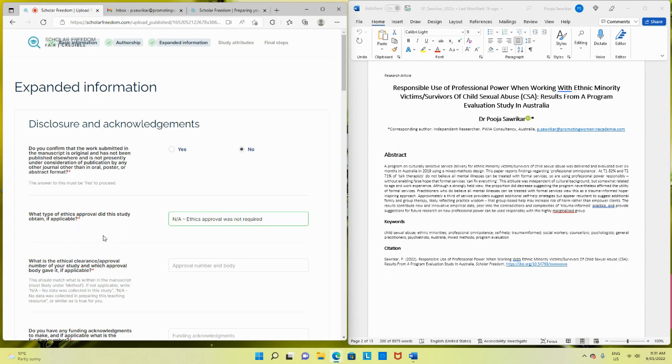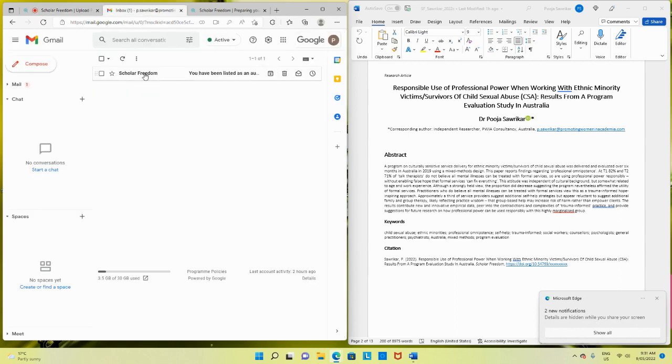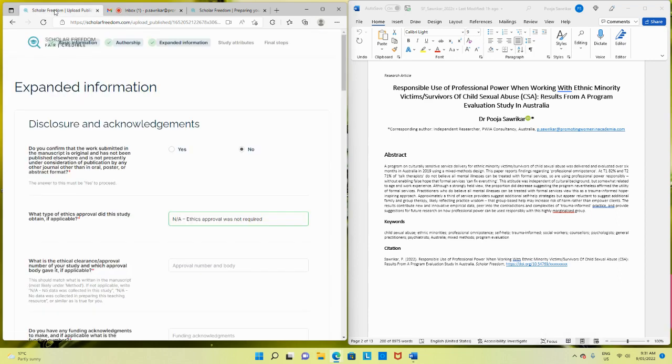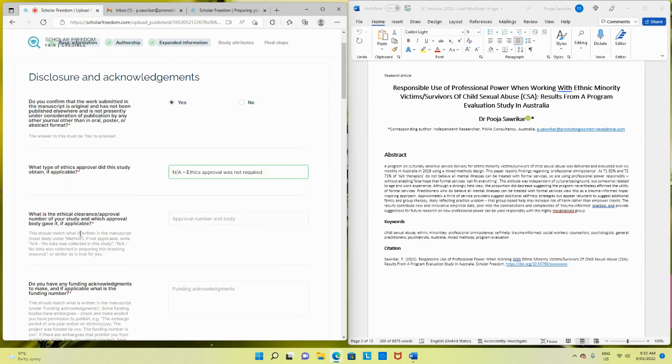Now we're moving on to more information about the output. Do you confirm that the work submitted in the manuscript is original and not been published elsewhere? Hang on, I got distracted. I'm sorry. There you go. Scholar Freedom, you've been listed as an author. There's that email. Sorry, let me come back. Do you confirm that the work submitted in the manuscript is original and not being published elsewhere, and not presently under consideration for publication by any other journal other than in oral, poster or abstract form? Yes, I do. Okay, that must be yes to proceed.